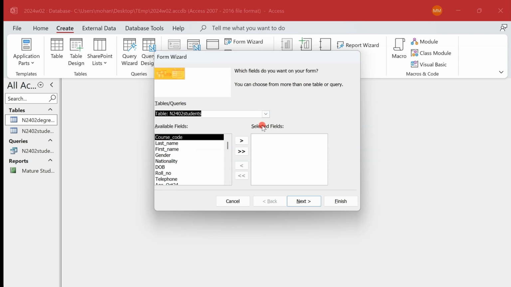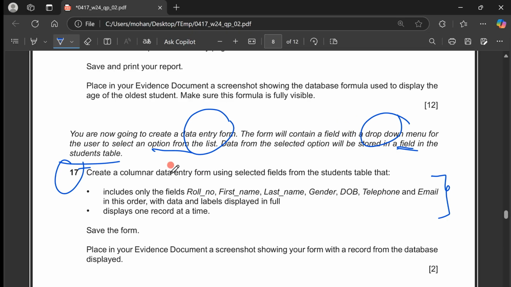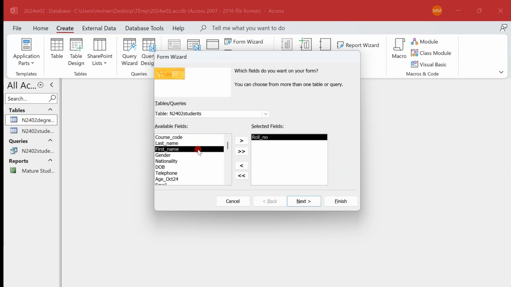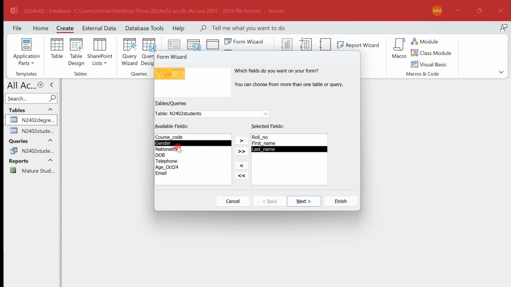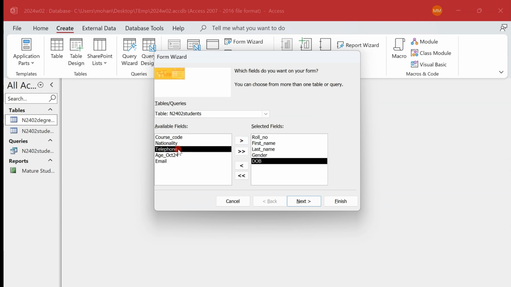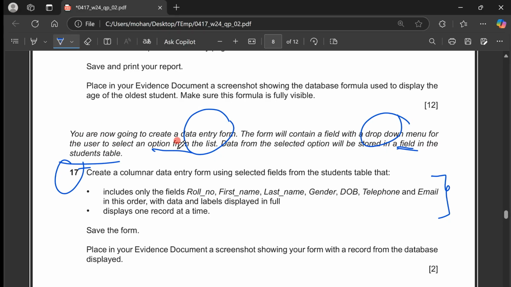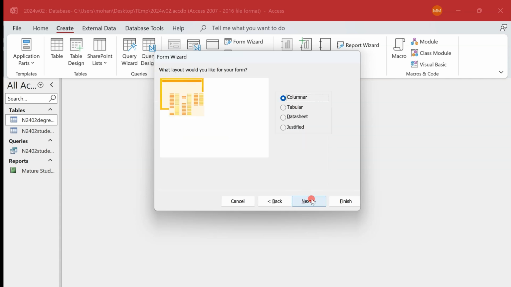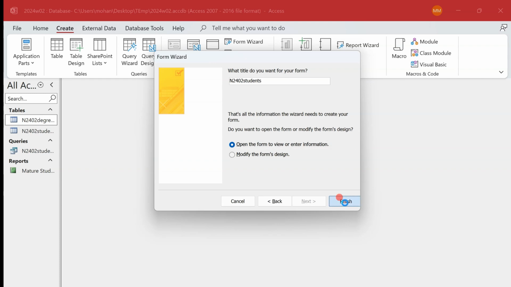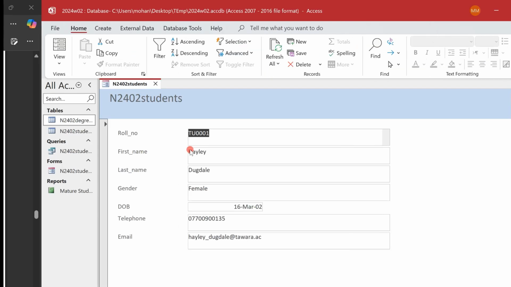So let's open the students table and let's go for roll number, first name, last name, gender, DOB, and we have the DOB, telephone and email, and we have telephone and we have email. Okay, and next, it's always a column, next, and finish it up. So this is your form now.